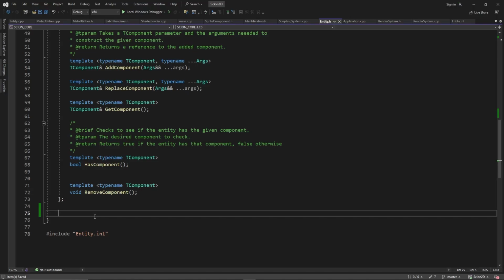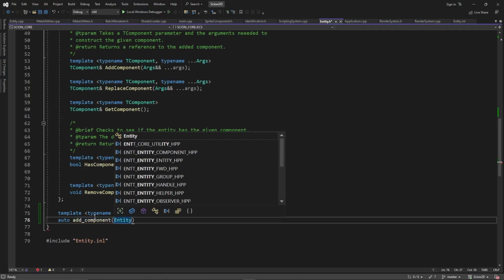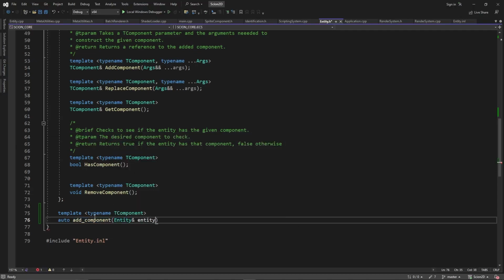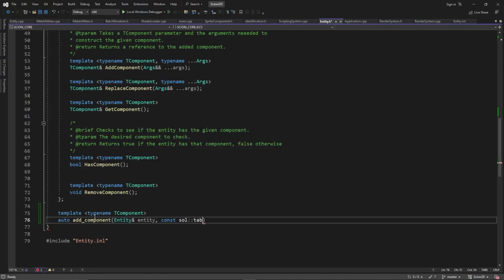So the first thing we're going to want to do here is make another function template, and it's typename T component. And we're going to say auto add component, and it's going to take in one of our entities, a reference entity, and it's going to take in the sol table as a component. We'll just say comp, and then it has to take in a sol this state s.